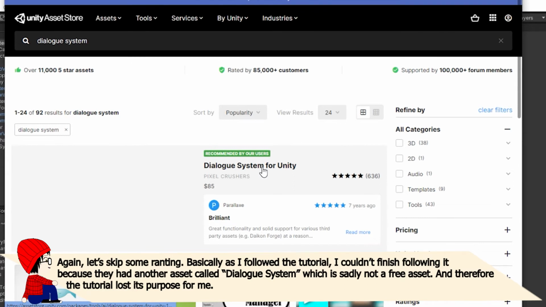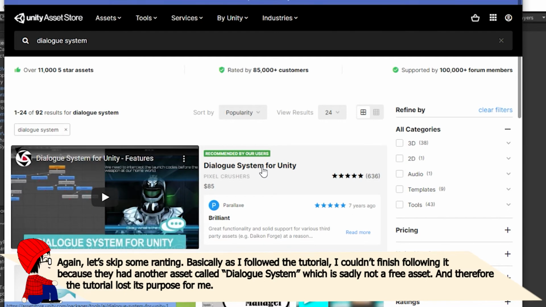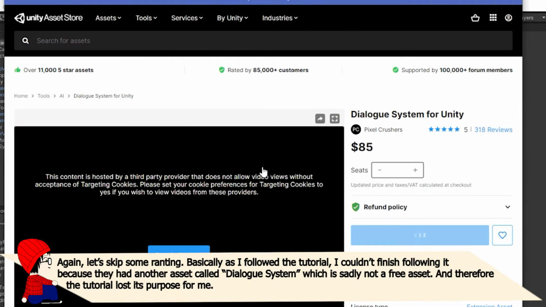So, Dialogue System for Unity. It's done by Pixel Crushers. Oh, okay, I see that now. He already has this in his system, so that's why he has the exact tools for it.